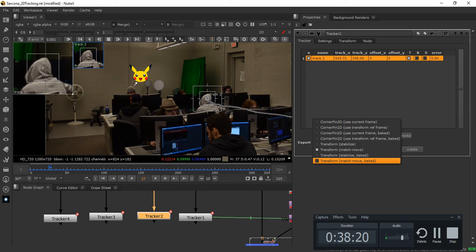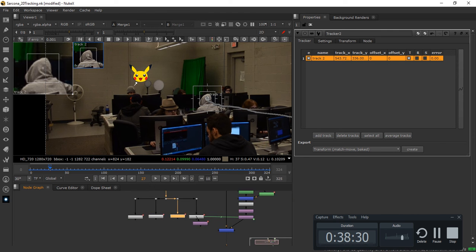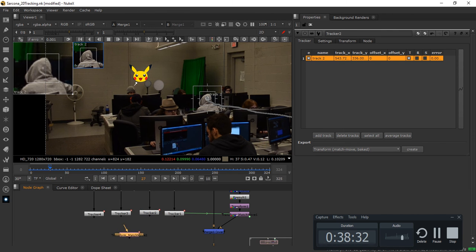So they don't need it connected to this because when they send it off, it's locked in. There's no changing it. So they would do this baked one, and when I hit create for the baked one, there it is. This is just a standalone animated match move. It's like I set keyframes on it. And they would basically just hand them this node, and that node would be what they would use to drop in all their footage. Okay?